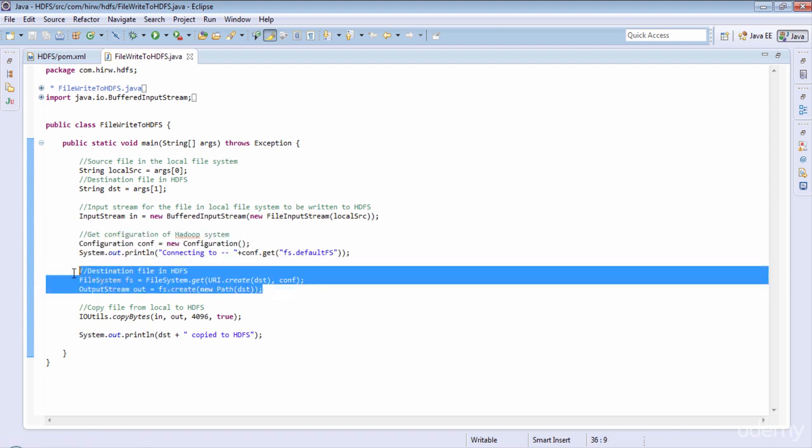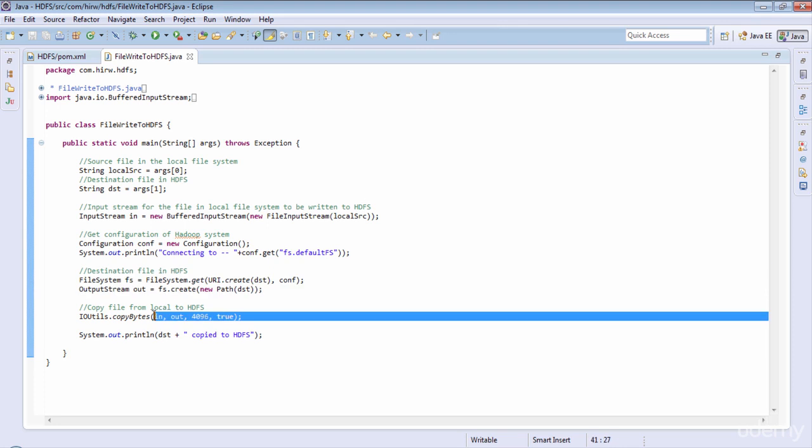In the next line, we'll get the file system object using the URI that we passed as the program input and the configuration that we just created. Since in the cluster configuration we have configured to run this cluster using HDFS, the HDFS file system will be returned. Once we have the file system object, the next thing we need is the output stream to the file to which we would like to write the contents of the file from the local file system. We will then call the create method on the file system object using the location of the file in HDFS, which we pass to the program as a second parameter.